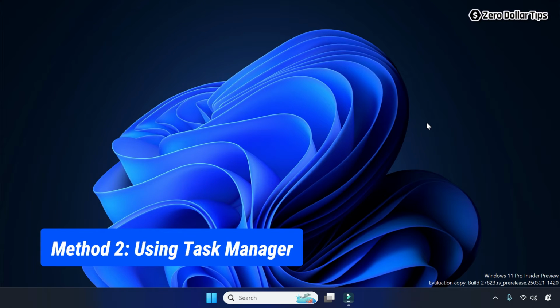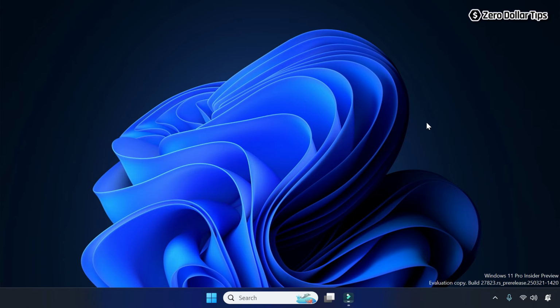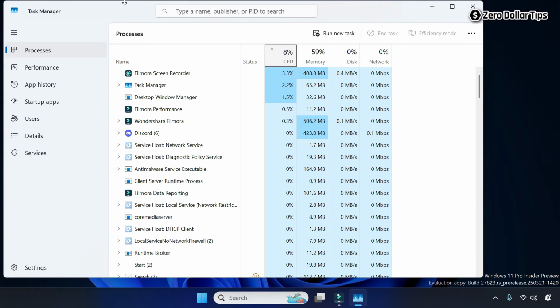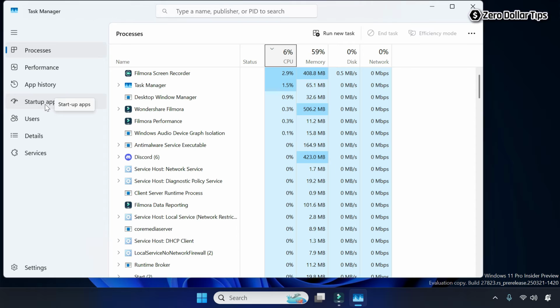You can also disable Discord on a startup using the Task Manager. So for that, first of all, right click on the taskbar and then go to Task Manager. And now on the Task Manager, go to the Startup Apps section.